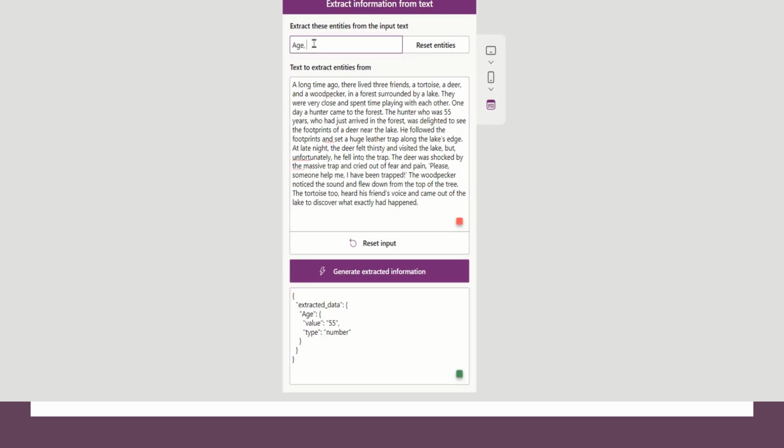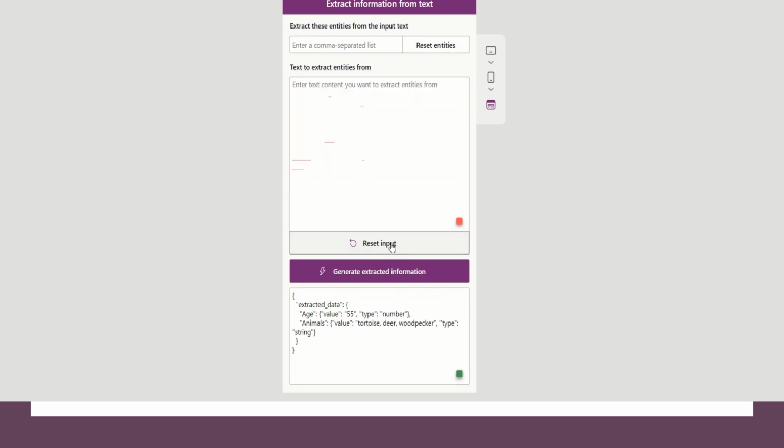And then you can also add the animals. Then you click on the button. So here we have the age, and then we have the names of the animals, woodpecker, deer, and then tortoise. If you want to reset, you click on the reset, and this one will be cleared. And then you also reset the input.